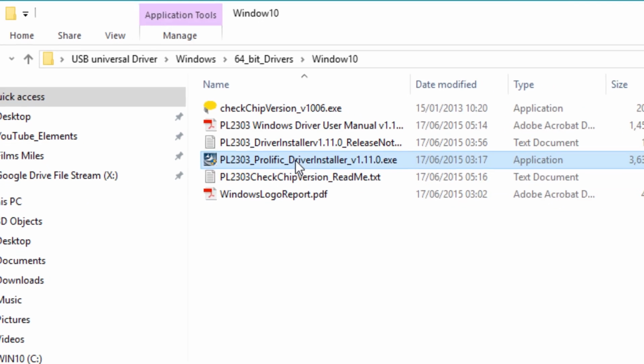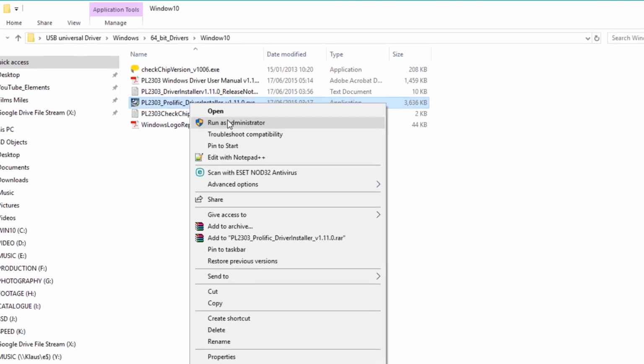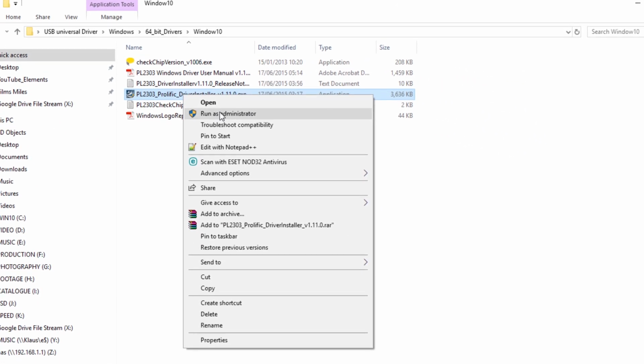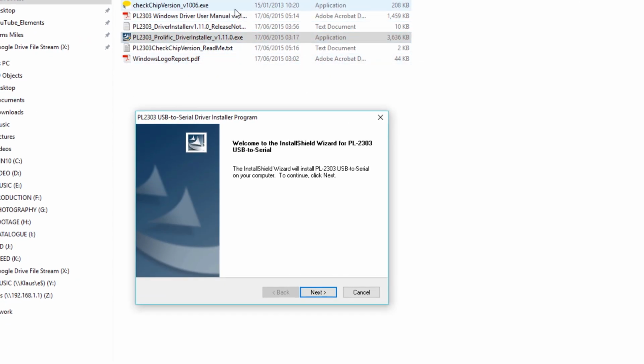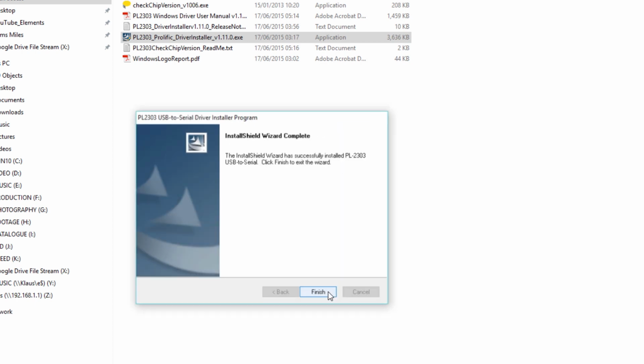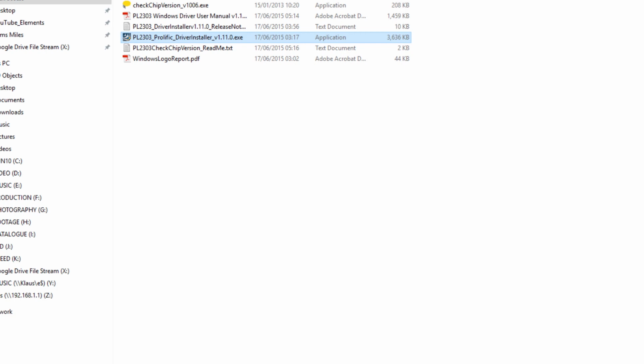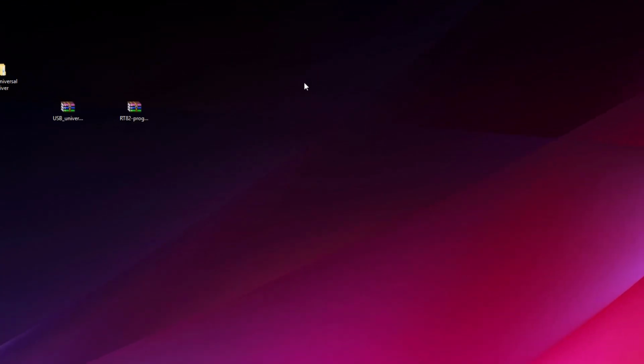And I'm going to just run this as admin, just in case there's any possibility of conflict when you run it as non-admin. But I think I've got an admin account on this PC anyway. So I'm just going to run through this installation. It says it's finished. Finish. Fine. That was very, very quick. So I wouldn't expect anything to happen. That's just a driver install.